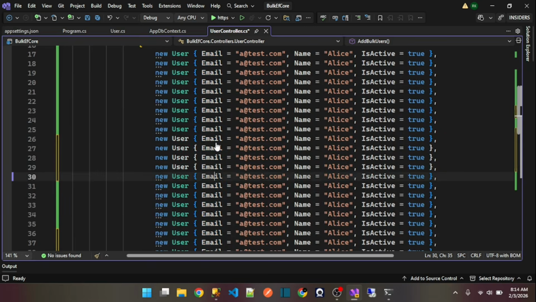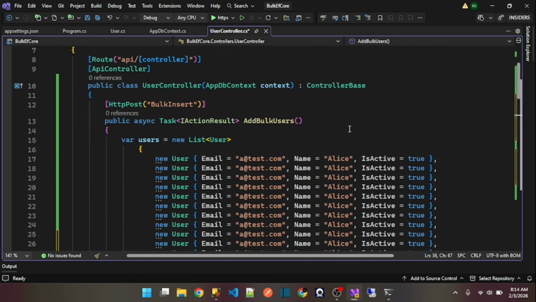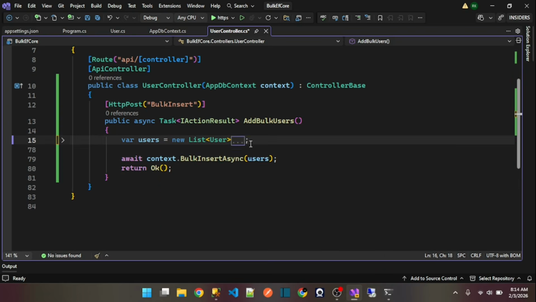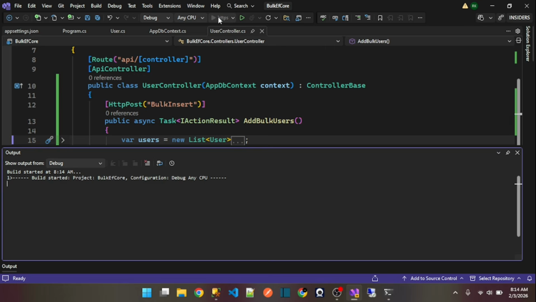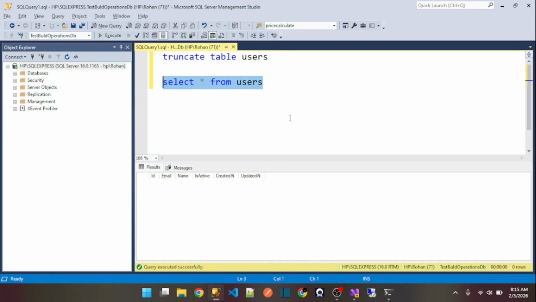Trust me guys, this is the fastest way to insert your data while you are working with bulk operations. Let me minimize the things for you as well. I have just minimized this list object. Now what I will do here is first run this application, thereafter we will see how to work with such things. Let me write the select query as well, so that you can see it visually. At this moment we have no data in this table.